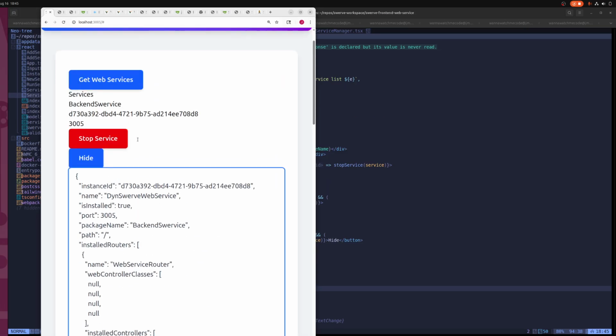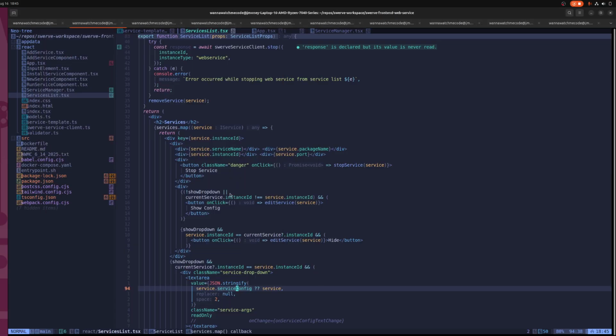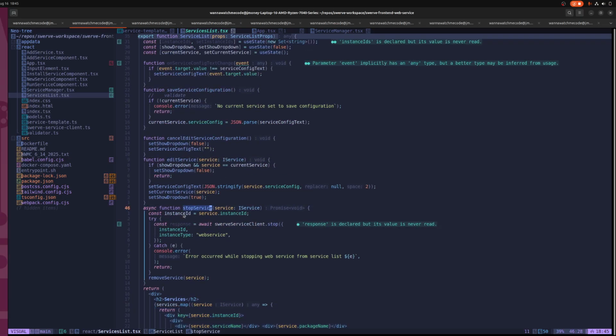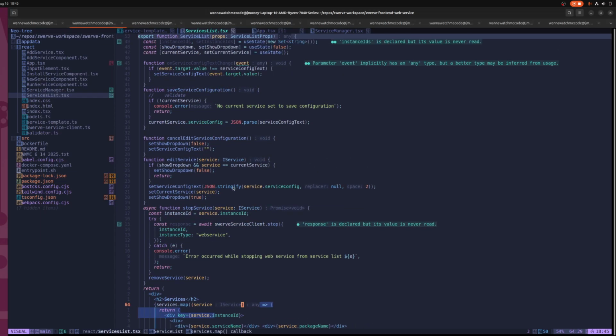Cool. And then let me see, inspect. Danger stop service, show config, stop service, on click, stop service, service. Stop service, instance ID. Okay, we got that. Set service config tags, service config null to set current service, set current service. What?